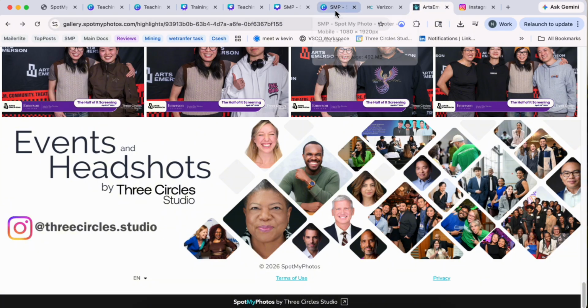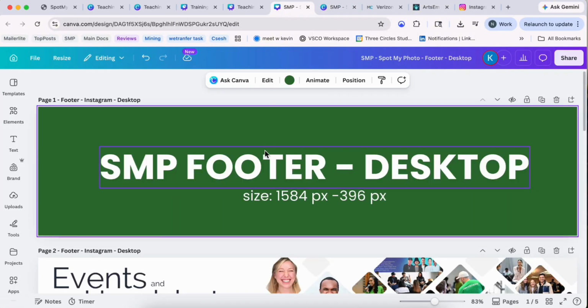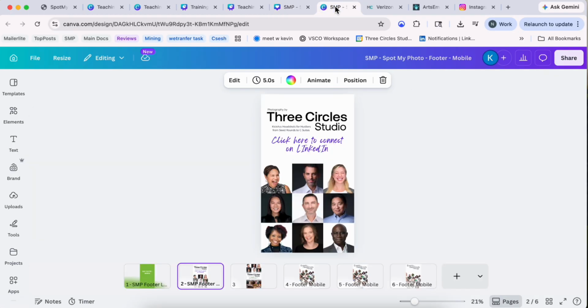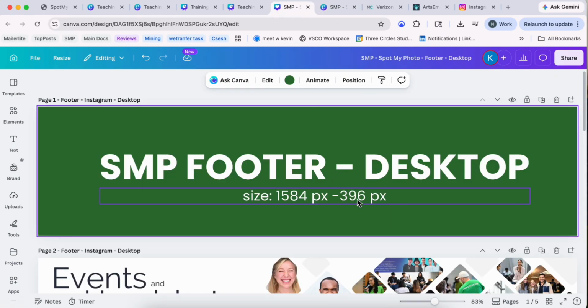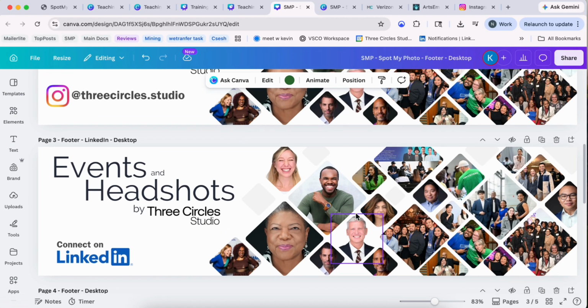I'm going to give you an example of our footers. Once again, you have to design these in two formats, the desktop version and the mobile version, all right? So the desktop version, you're going to have a size of 1,584 pixels by 396 pixels. So this is going to be a wide rectangle.